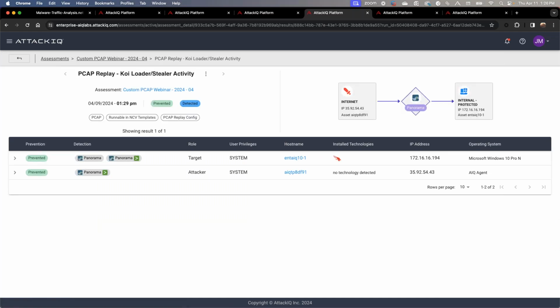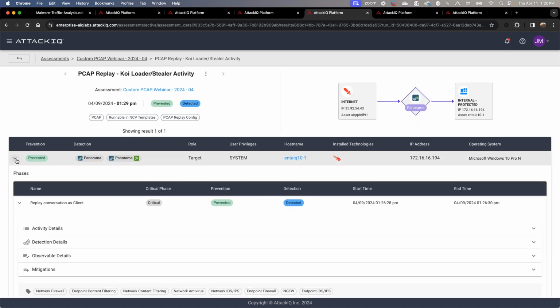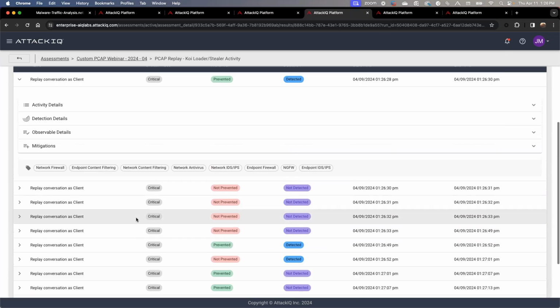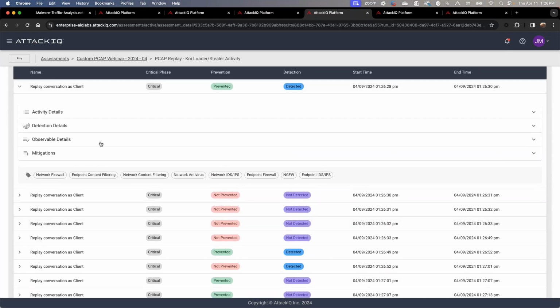What happens with each of these scenarios is that it will run the traffic, and you see there's two main lines here because it's looking at it from the perspective of the target and the other perspective as the attacker. So what do we see externally and internally? And it goes through the entire conversation. You see each part of this was replayed. Some of these were not prevented, some of these were prevented.